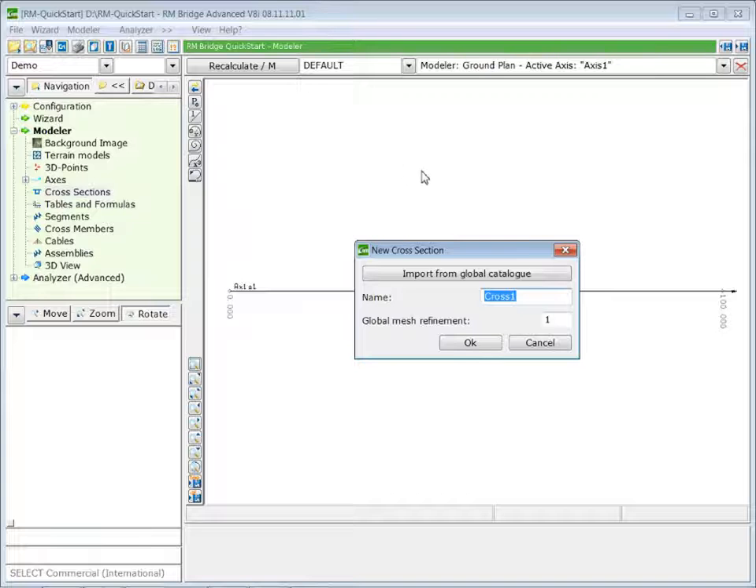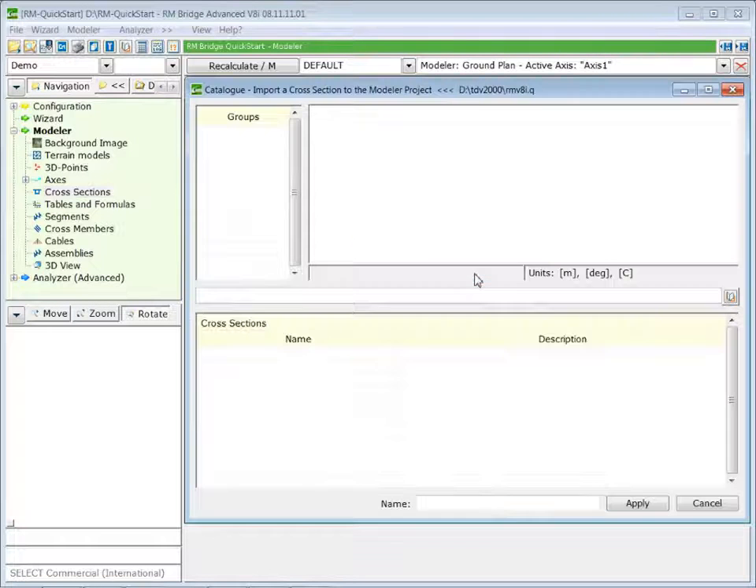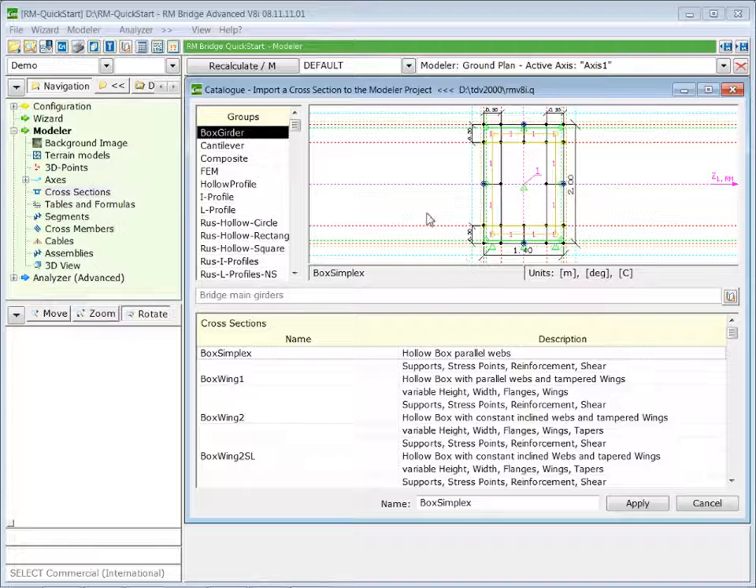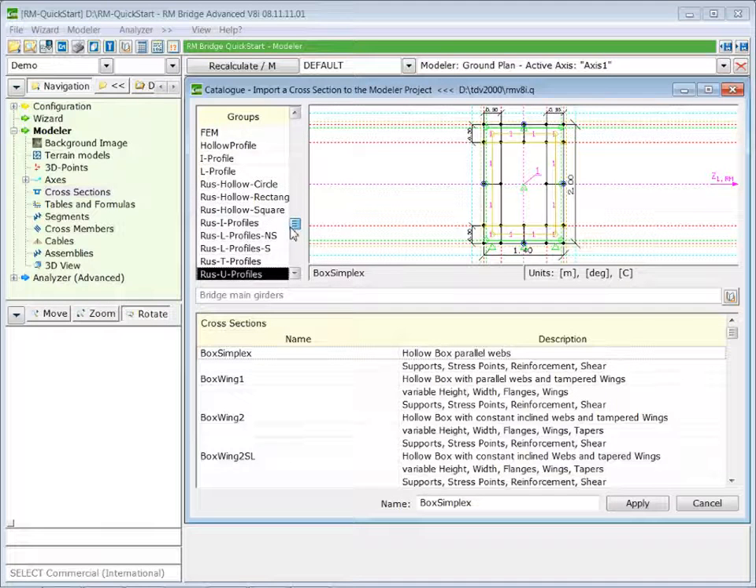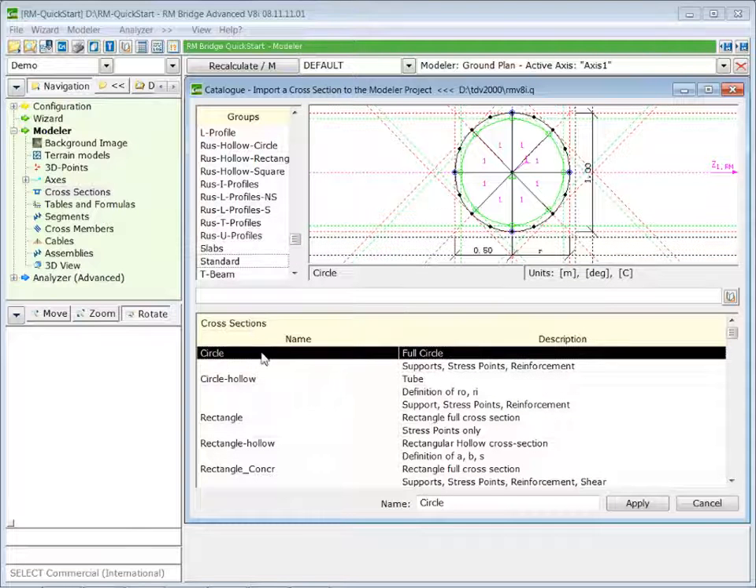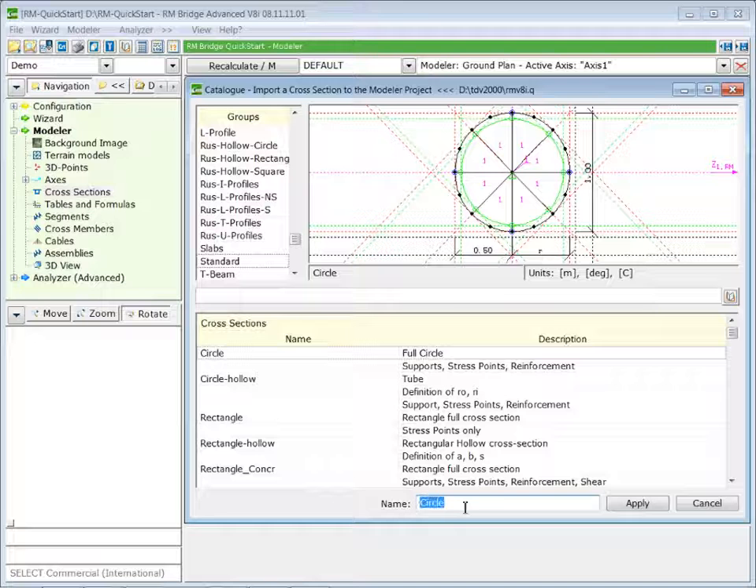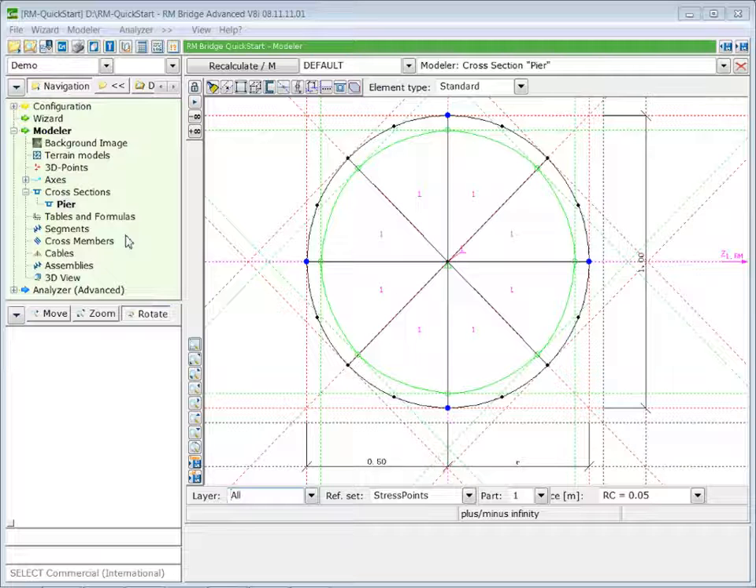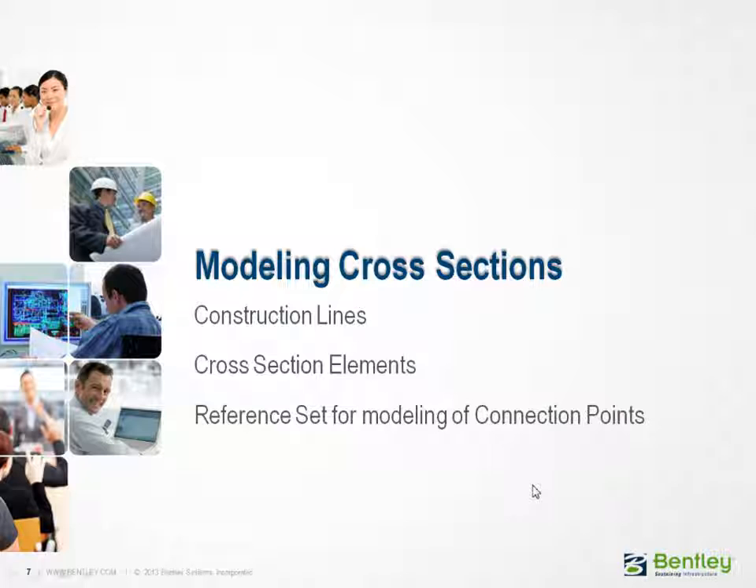In the New Cross-section dialog, click on Import from Catalog. Within the catalog, select Standard, and in the standard we use the circle. We give a reasonable name, we call it Pier, and press Apply to import the cross-section into our project.